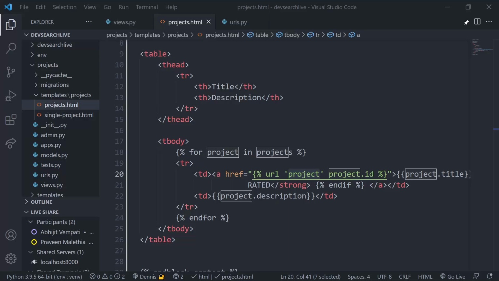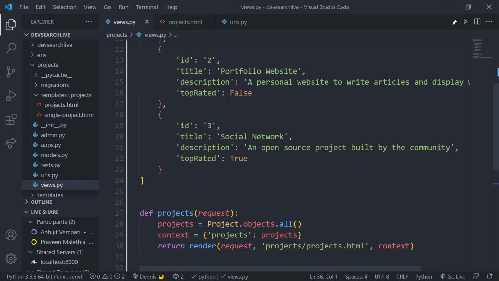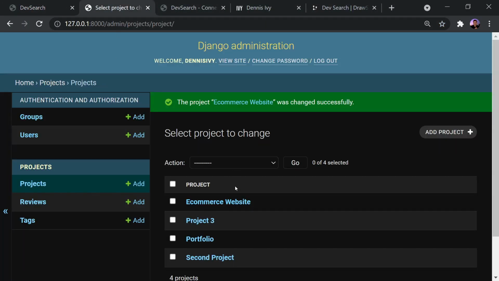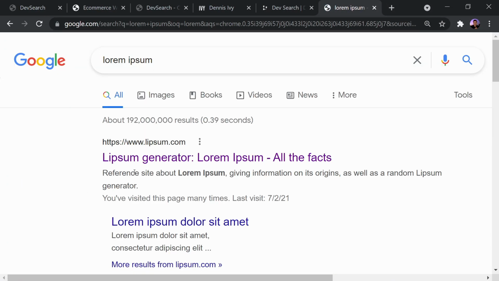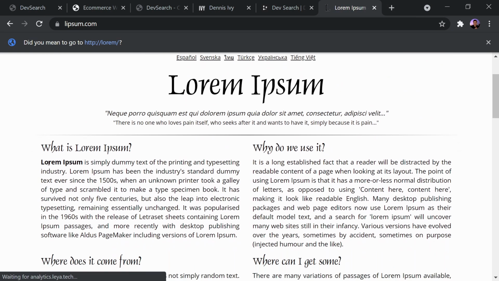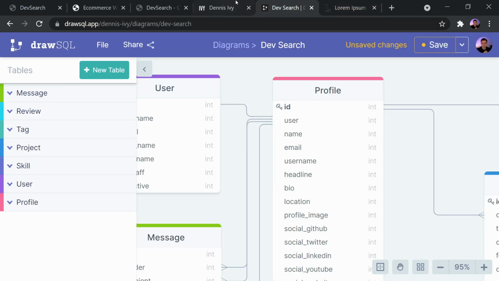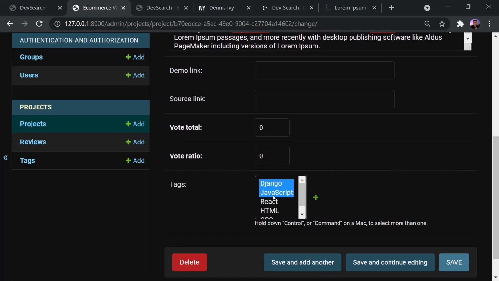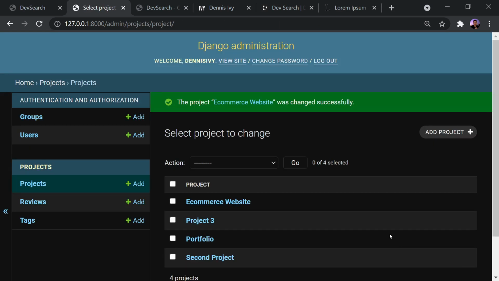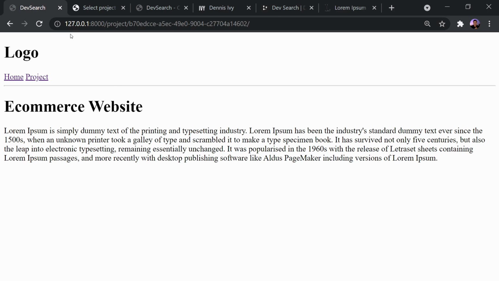So I told you I was going to show you one more query set. What if we want to output a project's tags here? Let's go into our e-commerce project. Because we have a description, I'm going to add in a better description. I'm just going to look up lorem ipsum here. Let's take this and say this is the entire description to this project. We'll change the description and add in these tags. We'll save that, so only the e-commerce website will have that long description and those tags.